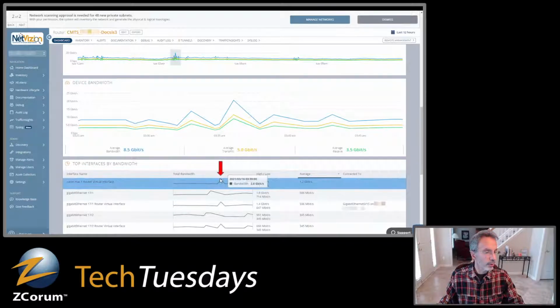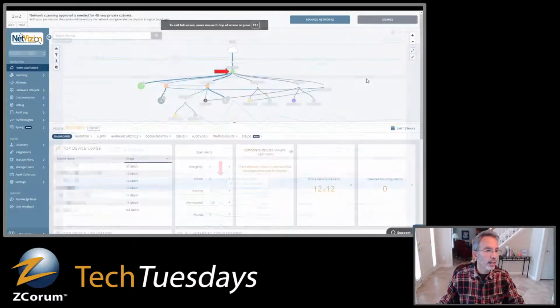Yeah, I did that here, where I just hovered over this particular interface, and I can see 2.8 gigabits per second in bandwidth on that interface. So that would be the troubleshooting mode. I would just click an X to get out of that, and I come back up to the top.